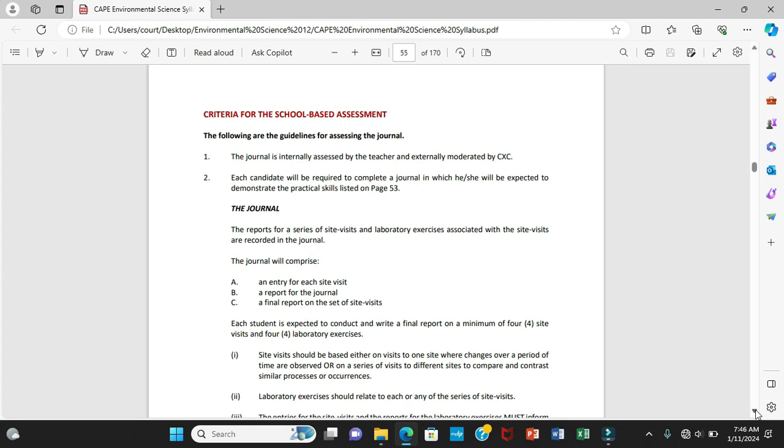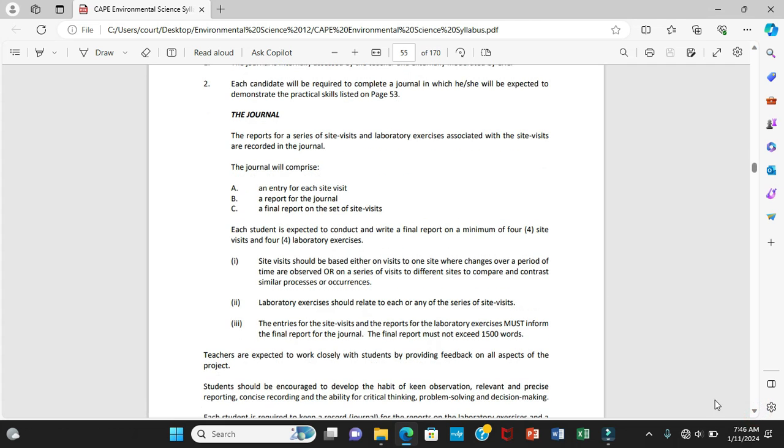I'm going to briefly show you those formats, but before that, there is some important information here. It says site visits should be based on visits to one site where changes over a period of time are observed, or on a series of visits to different sites to compare and contrast similar processes or occurrences. So it doesn't mean you have to go to just one site. It all depends on your problem statement, which will tell you which of the two approaches to take.